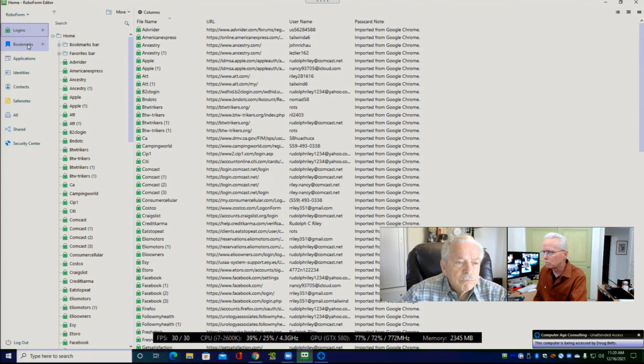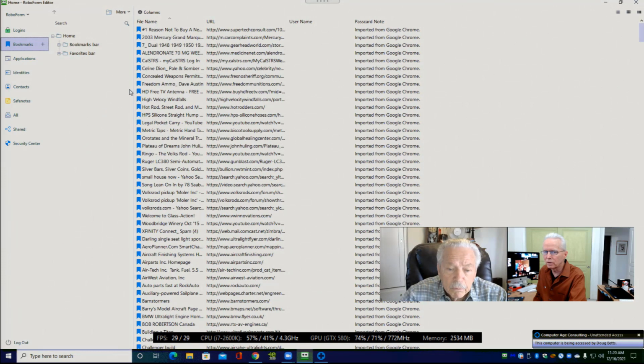Let's go look at bookmarks real quick. And here's different websites and their actual URL addresses. Again, there's nothing there that is of private nature. Agreed? Doesn't look like it. All right, so I've unblurred that to show what that looks like.